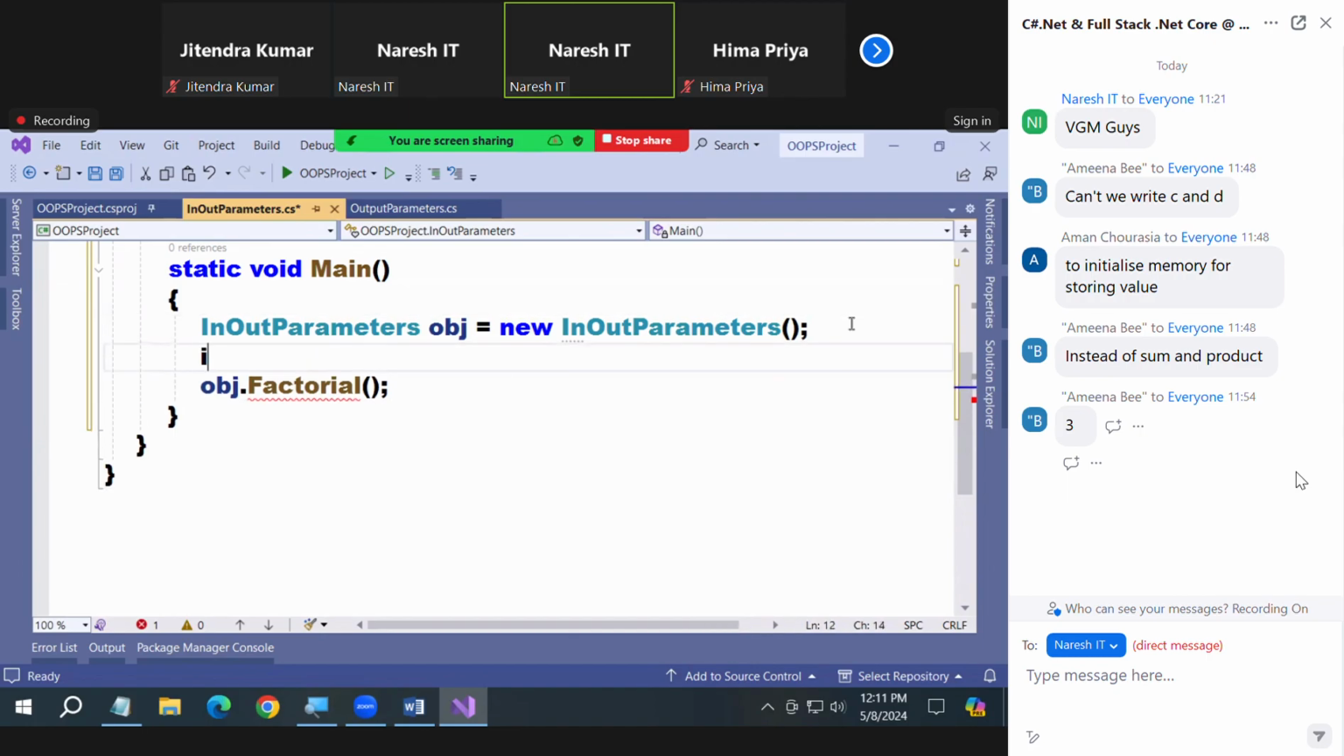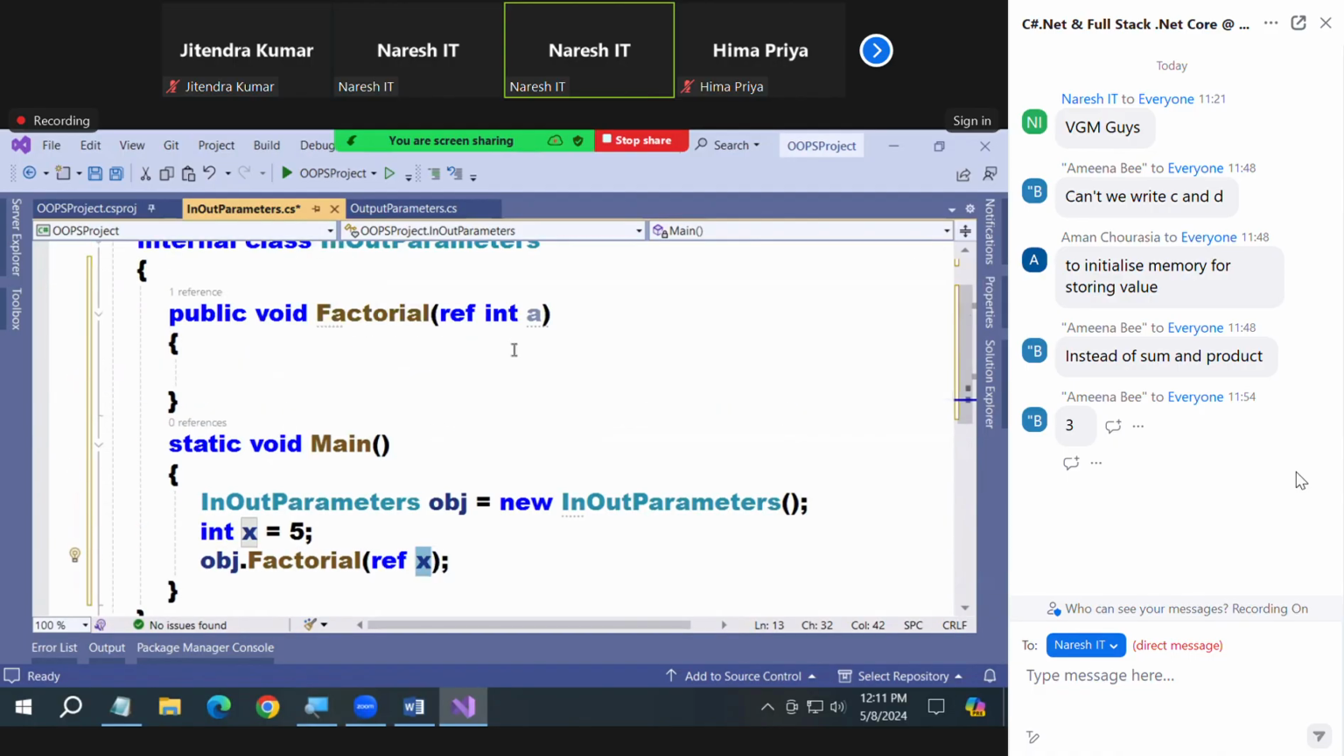If you pass input, are you getting me? I'll do one thing. I'll say int x is equal to 5, and I'm using ref x. Carefully notice it. What is the x value? 5. I'm using ref x, not x. Earlier we said out x, now you're saying ref x. When I say ref x here, listen: the value of x, 5, comes to A. Are you clear? Now write the logic to calculate the factorial of 5.